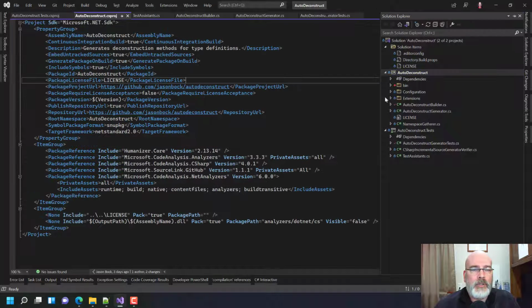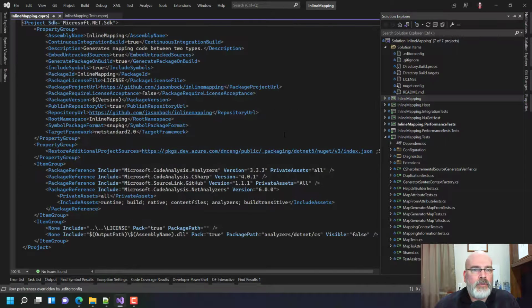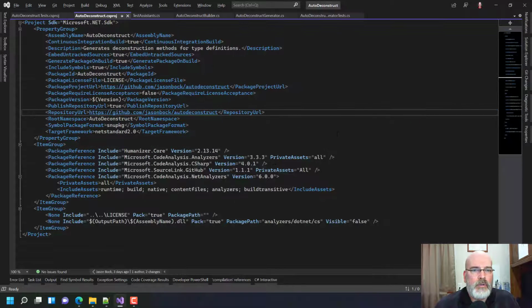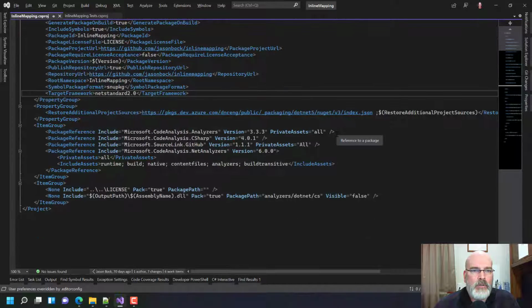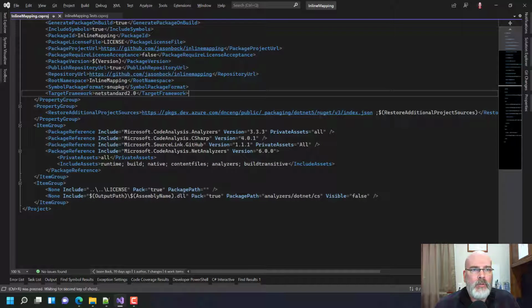But what about AutoDeconstruct? What is this using compared to this? So human errors recorded doesn't matter. 3.3 doesn't matter. 401 doesn't matter. Source link doesn't matter. Analysis. So those are all the same. But if I run all the tests here, they should all pass, right?